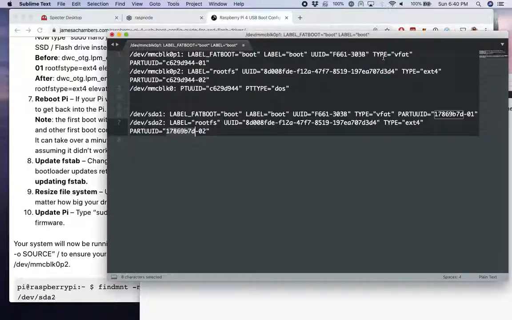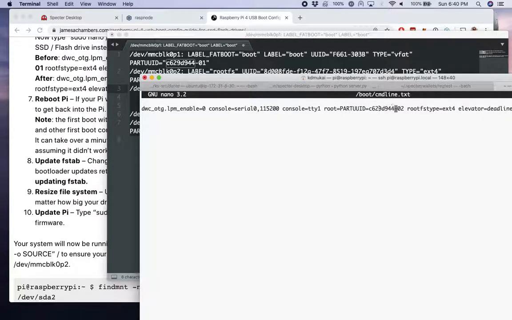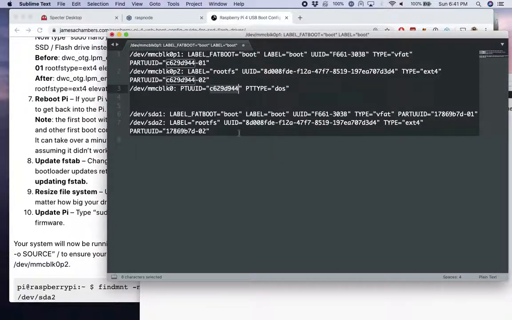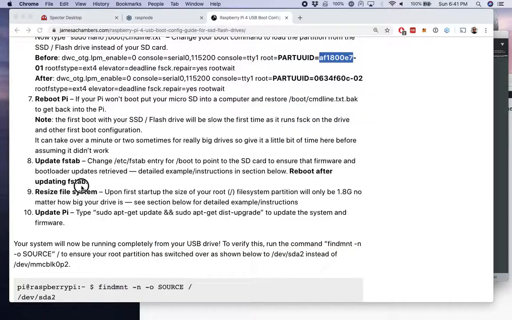And you'll notice if we compare this part UUID, in my case, was C629, and that's what it starts with here. So we're going to replace that with the, go back over there. So we're going to insert the value for the SSD drive, the 178. There we go. And that is all we have to do.